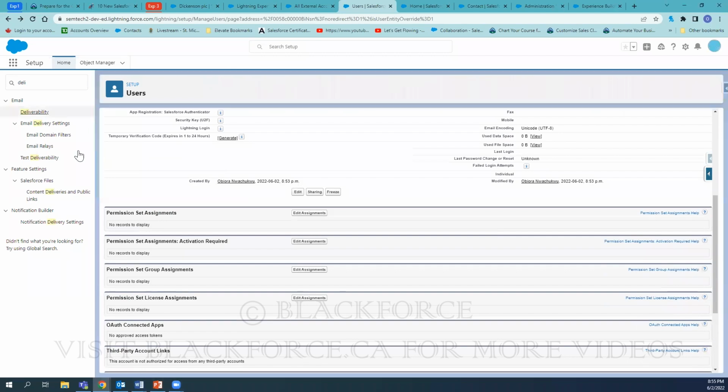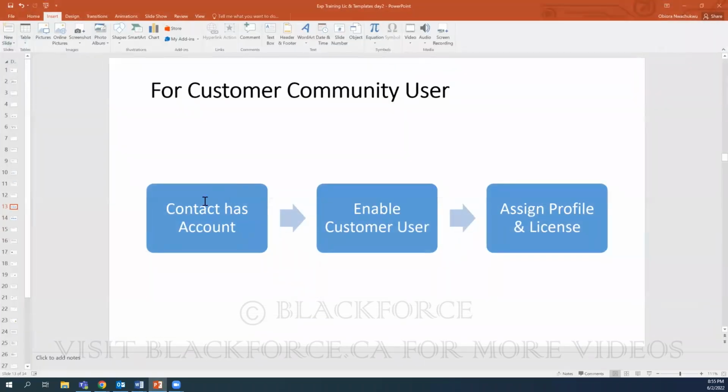Okay, so let's go back to our slide. We've done this part of user creation and we'll follow the steps and it works. User belongs to an account, you enable the person, you assign license and assign profile. That is done.